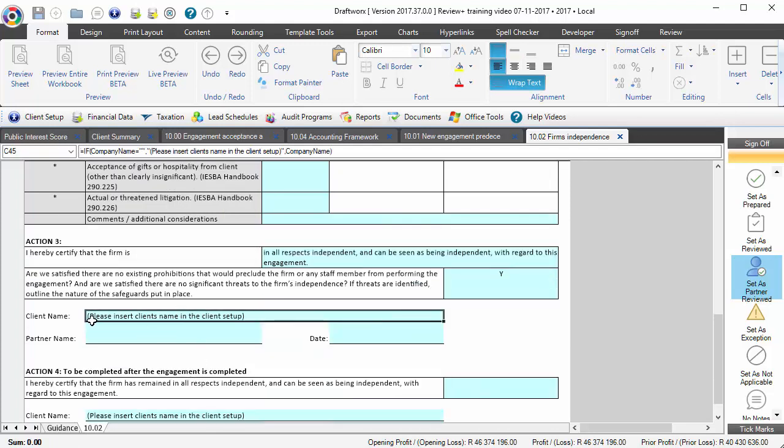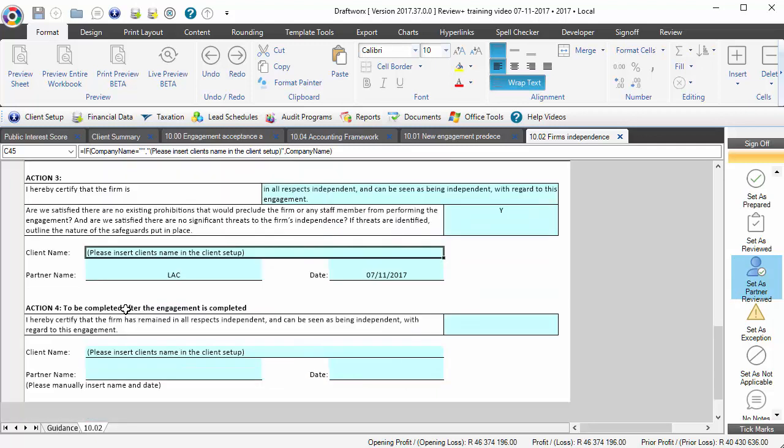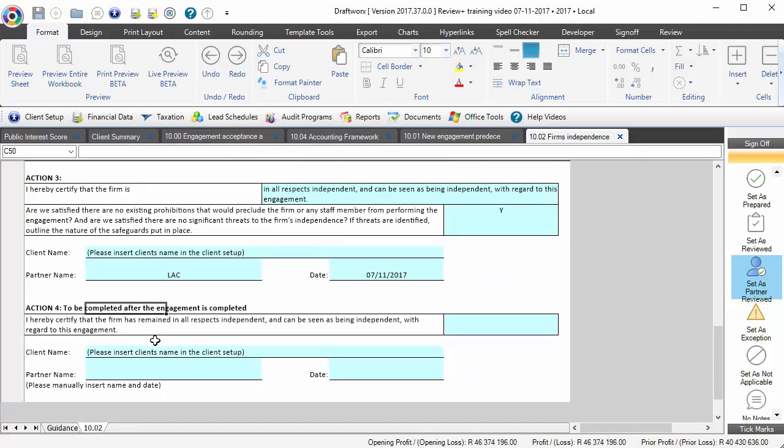And I haven't inserted a client name in the client setup, so that doesn't insert here, but I can again go and use the electronic sign-off to insert the partner initials and the date. There is an action 4 here as well, to be completed after the engagement is completed. And here we just go and confirm that throughout the engagement we have remained independent.